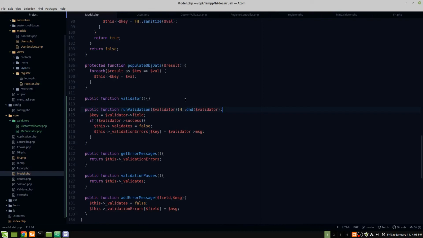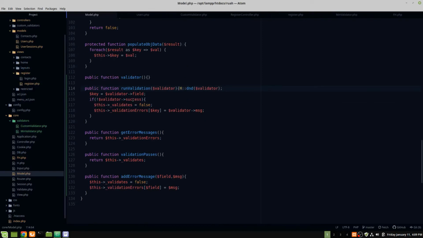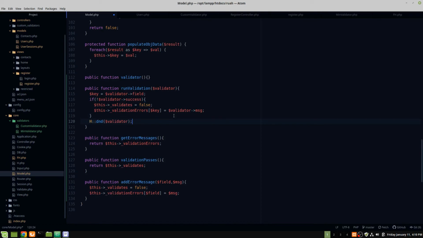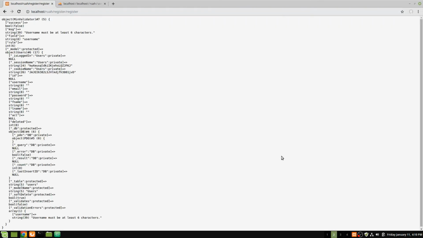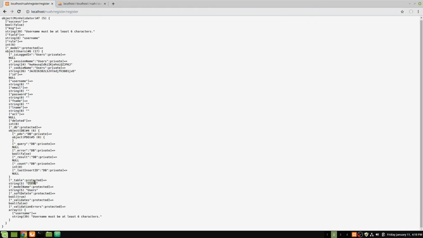Go back to the model, and that's because we put this dump and die here. So let's move that dump and die down some. I'm going to put it right here at the bottom of this method, and let's try that again. Now if we look into that users class, we do have an error, and it does say false here. So I think everything's correct there.